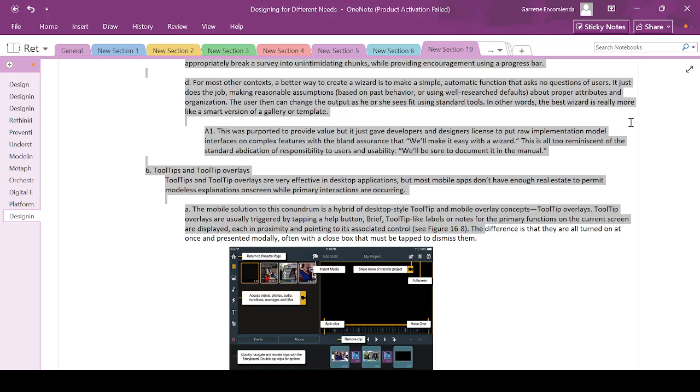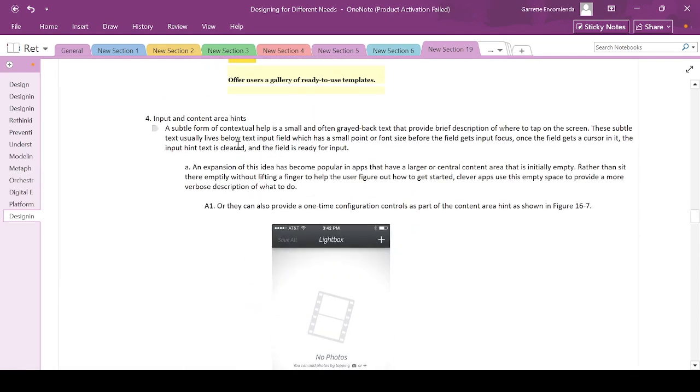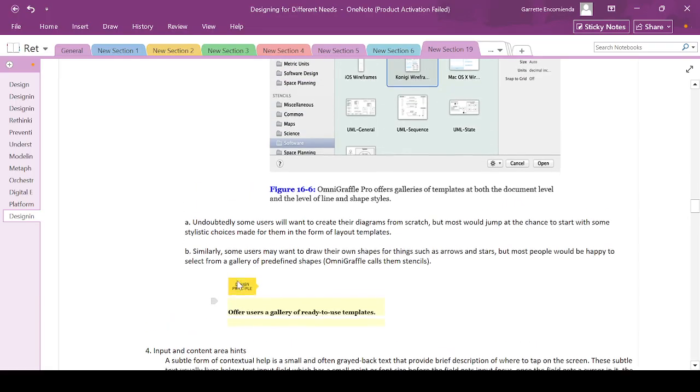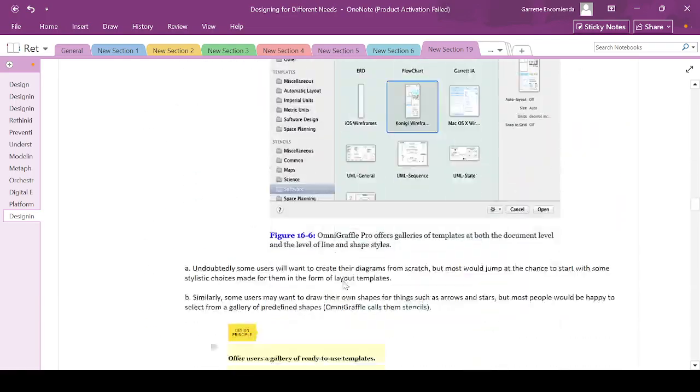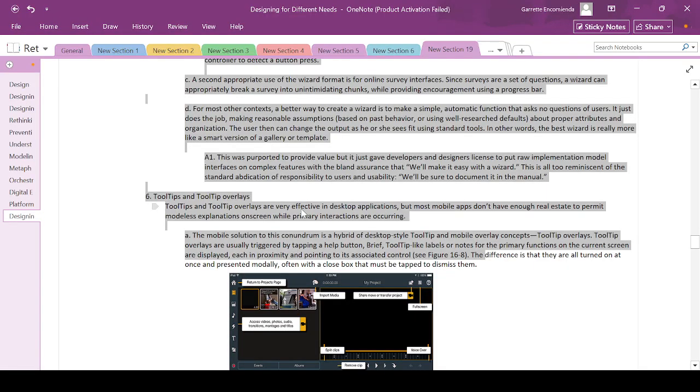So the best wizard, the reason why we put this wizard before the input and content and the gallery and template, is because the best wizard is actually a smart version of just a gallery or template. So remember, we could combine these concepts depending on our goals. We can combine these wizards and the gallery and templates as well.